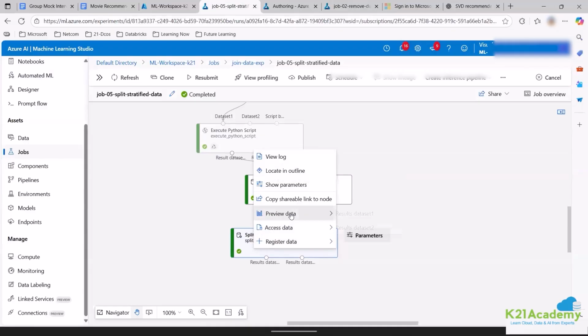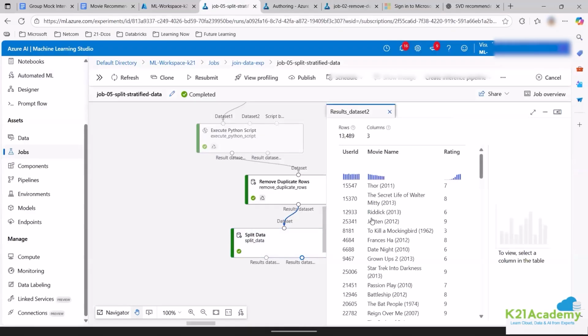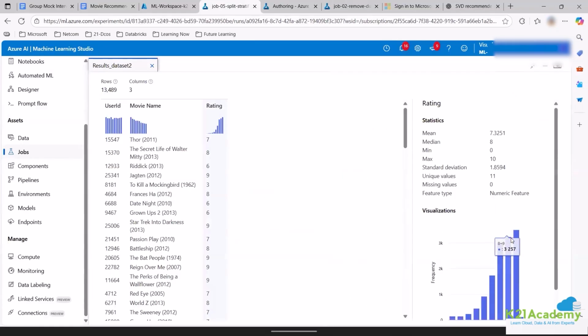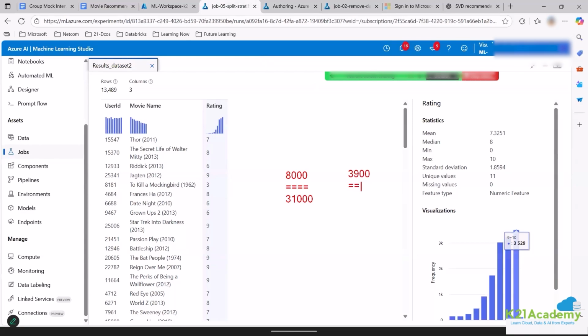Now, if I show you another data set, there are two, right? Split one. Let me select this. And if I show you here, you will see in 14,000, how much is there? Can anyone? 4,000, right? Is it okay? So how much was there? 8,000 was there in how much, guys? 8,000 was there in how much? 31,000, right? And around 3,900 is there in, tell me, 13,500.